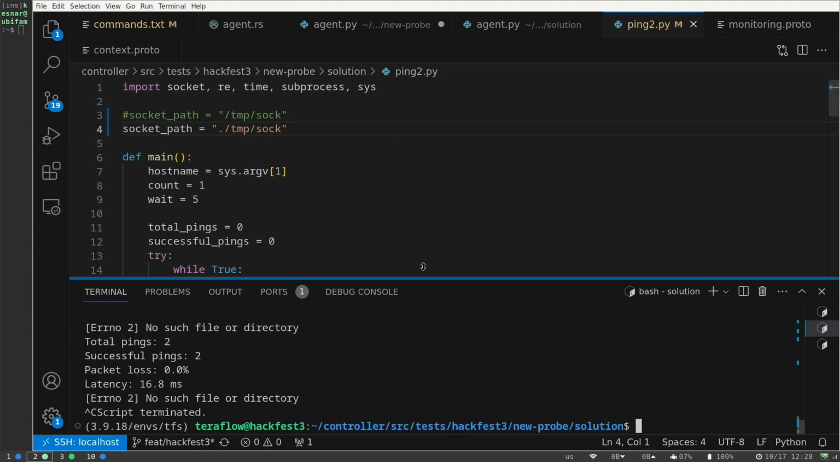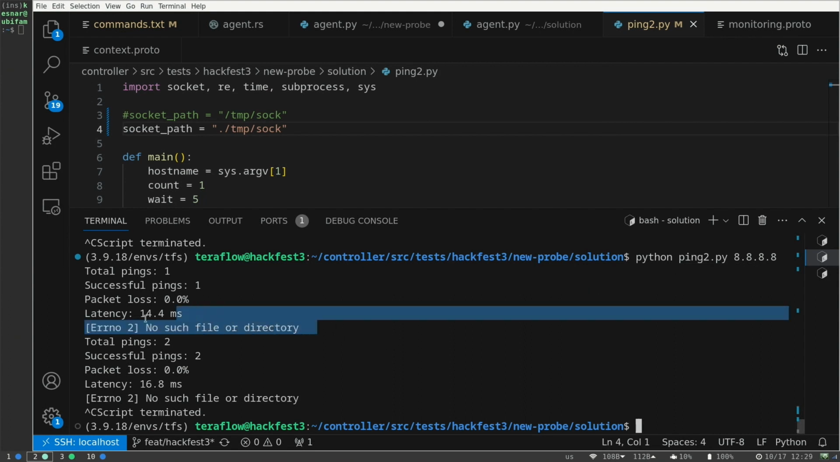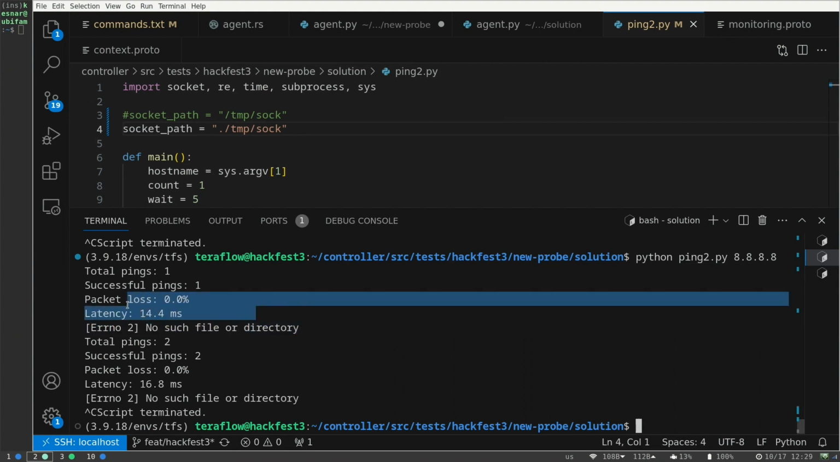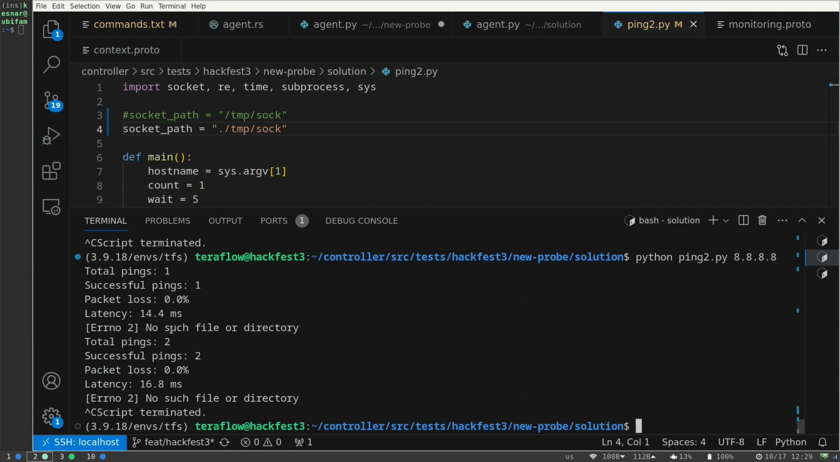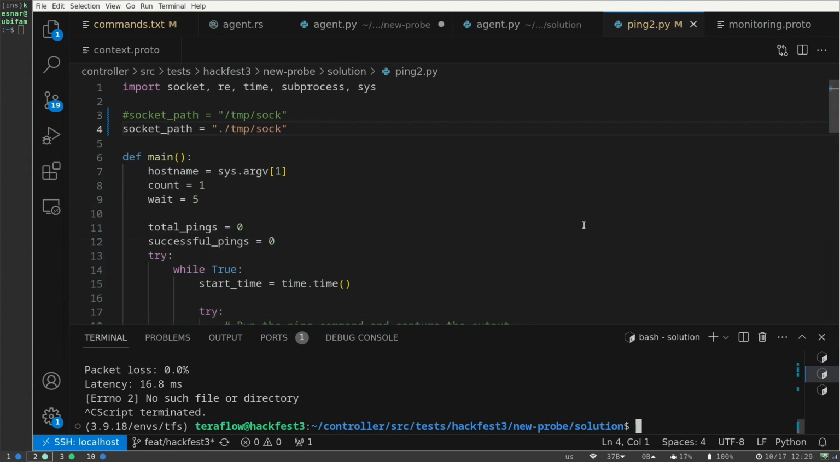Yes. So if you go to the solution and try to run the ping2.py file, you will see something like this. So it will try to ping, and it will respond to the latency, but also it will say no such file or directory. Why is that? Because we have disregarded one thing from the ping and the agent, that is how they communicate. This is the thing we said before about the sockets.